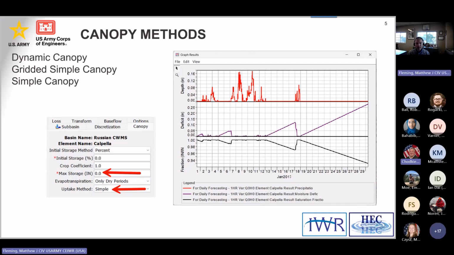One thing that I noticed down here, the uptake method, what this really means is the method that the vegetation pulls moisture from the soil layer. If you're using deficit and constant, then you want to choose the simple method. What's a little bit funky is that whenever you select the canopy method, so if I select the simple canopy method, by default, for some reason, the uptake method is set to none. So take a look at your models today, and make sure that the uptake method is set to simple. And Jody, if you're on, this is one of the suggestions I had for you.